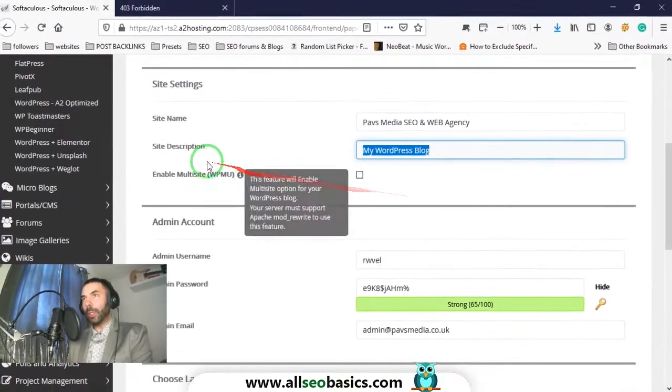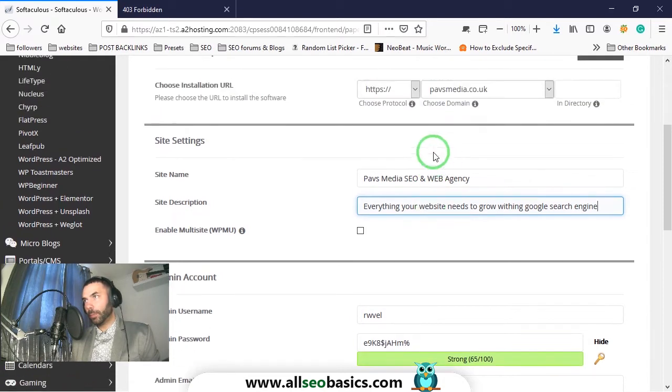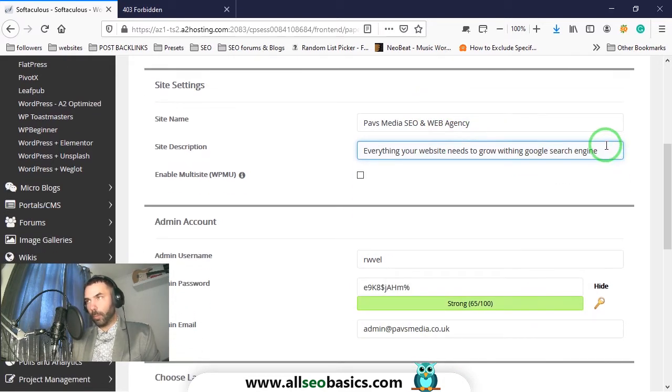and then I'm going to go down to site description, and give myself a slogan: everything your website needs to grow within Google search engine. And before that, I'm going to put web agency. We can fix this later, so I'm not too worried, just as an example.